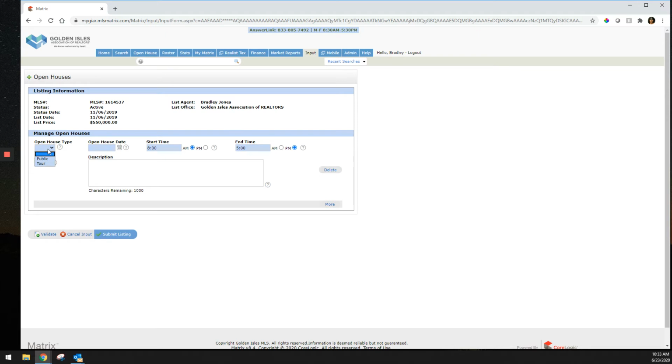You would just select the open house type, and the difference between public and tour. Think about what you would want to be shown on, for instance, Zillow or Realtor.com. If you want an active open house to show up on your listing when someone searches it on one of those public-facing websites, you would select public. If you want to just disclose an open house to cooperating brokers in the MLS, then you would choose tour. There's the difference between public and tour.